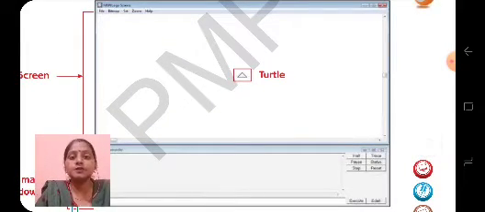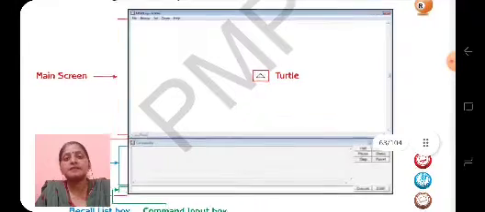So children, if you look at the screen carefully, you can see the whole screen of Logo is divided into two parts. The whole screen of Logo is divided into two parts. So the upper part is, children, the main screen.